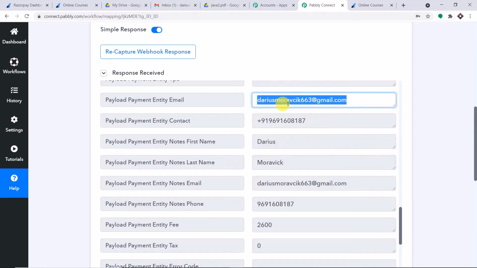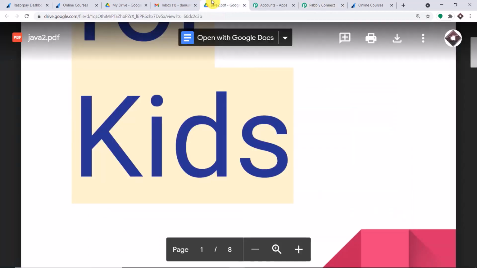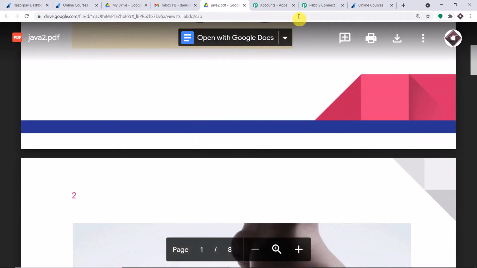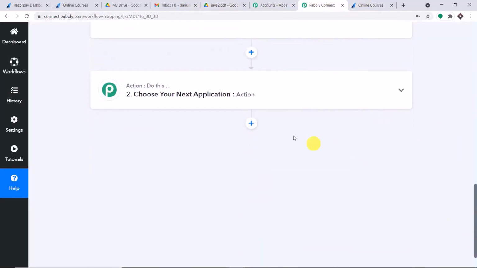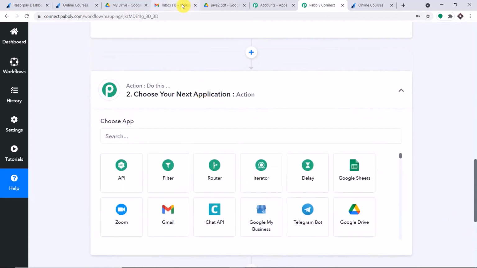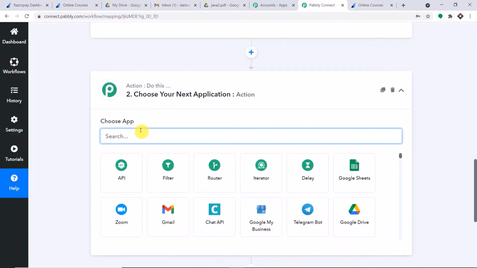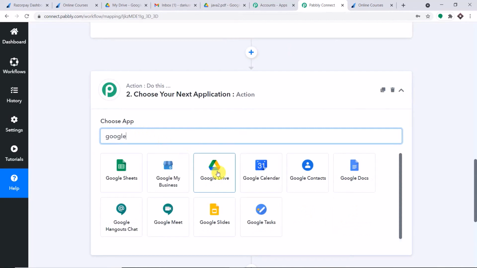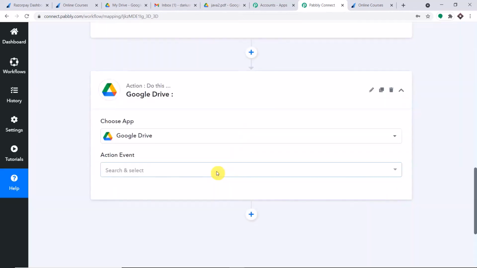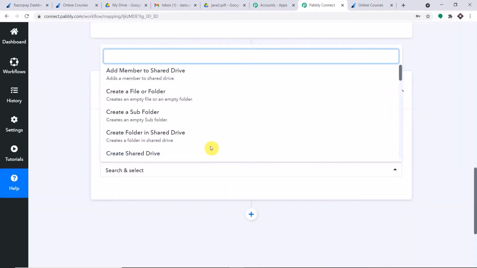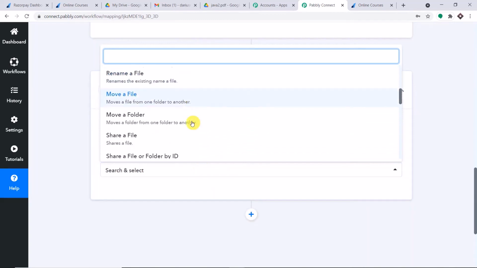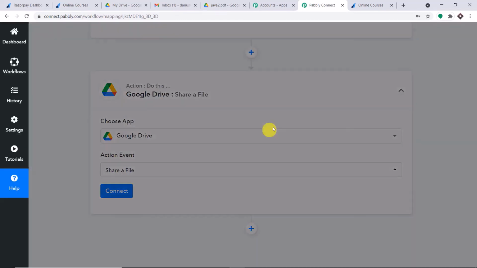So the idea is that we are going to send this particular file, that is java2.pdf, Java for Kids, to Darius. Okay, and this is how you do it. So what I'm going to do here is I'm going to introduce the action window. Now remember this particular file, that is Java2, is present in my Google Drive. So I'm going to choose the app as Google Drive. Google Drive it is. Now in the action event, how about we make it as share a file. Where is share a file? This one.